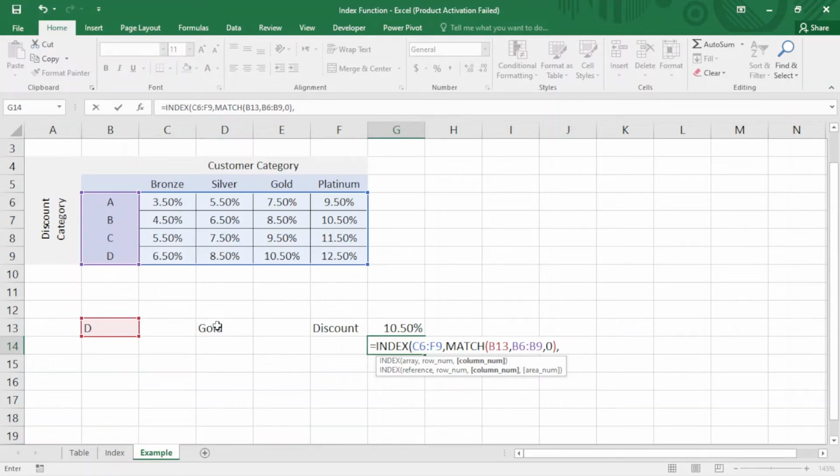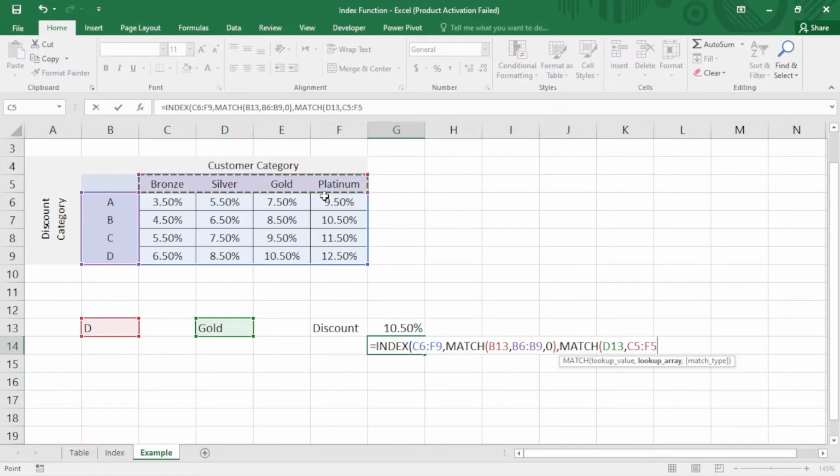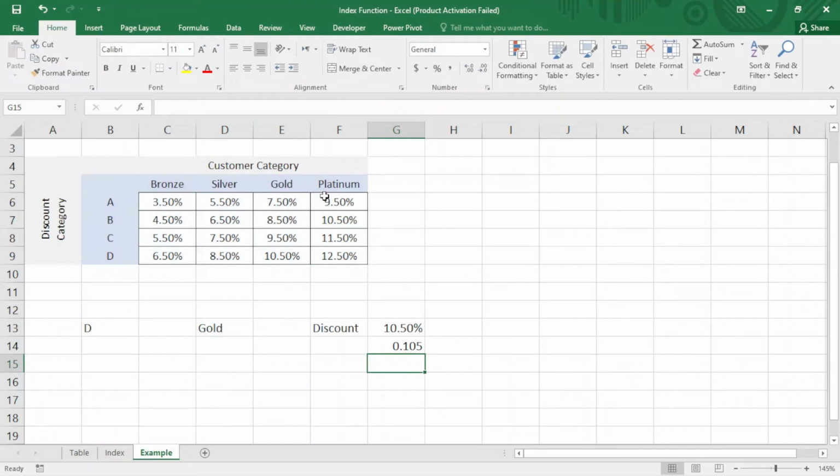I write match again, select the value which is gold, comma, after that I select these headers, comma, 0, close the bracket once, twice, and enter. So I change it to a percentage. Yeah, so it's the same. You can see it works the same.